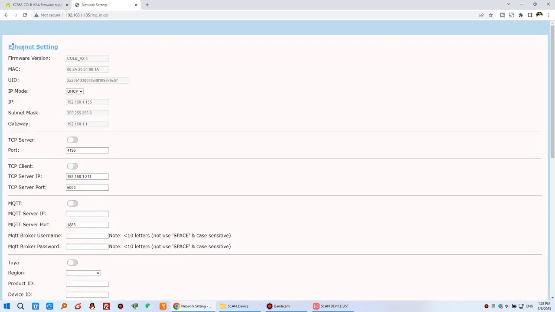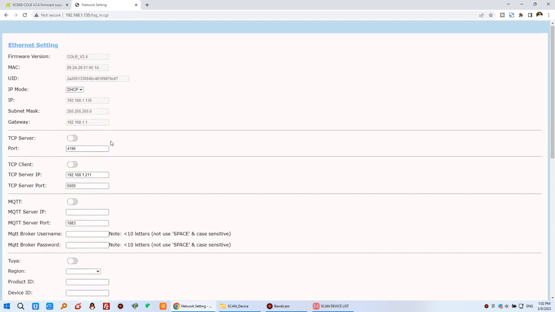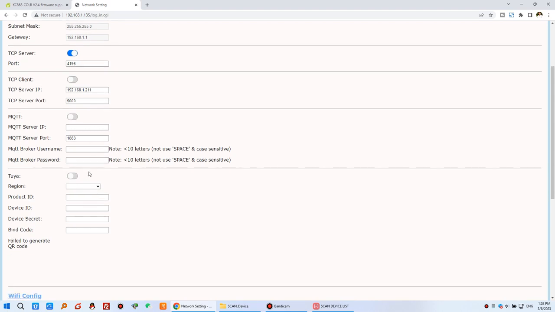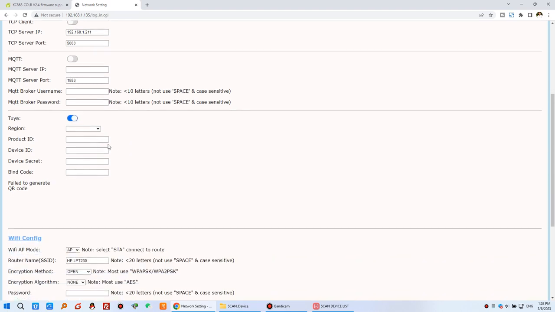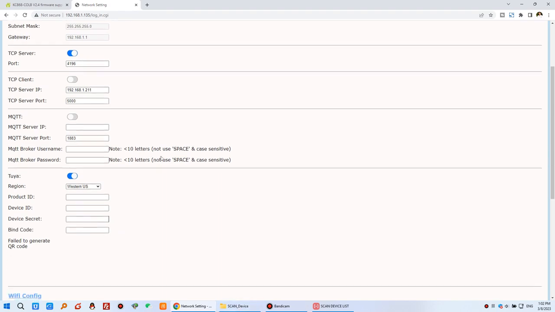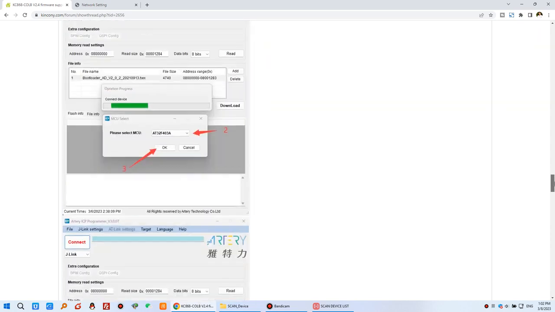And now you can see the web page is different. So there are many options. If you want to use the TCP server because you want to use the PC software, you can enable this button. And also you can enable the Tuya. The Tuya needs your Tuya license to use, so you can choose this different server. When you have the product ID, device ID and the secret and the code, then it will auto-generate the QR code, because that needs to be bought from Tuya.